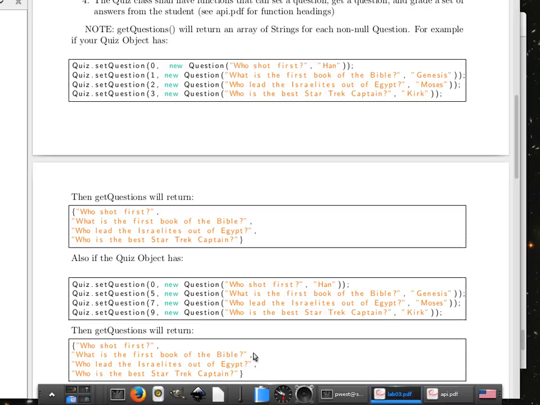So don't add filler spaces or nulls or anything. If there's no question there, there's no line on the end. So since there are only 4 question objects inside the quiz, it would only return 4 questions, even despite what slots I put them in. All right? Okay.